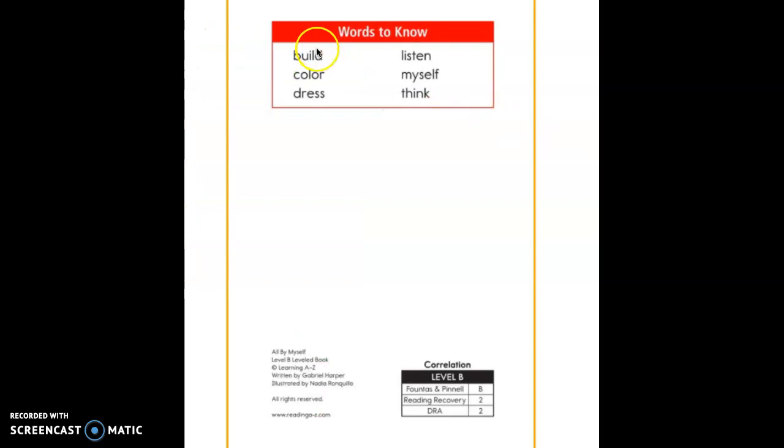Words to know: build, color, dress, listen, myself, and think. So just keep those in the back of your head, but make sure you're using your eagle eye strategy to figure out the things she's doing by herself.